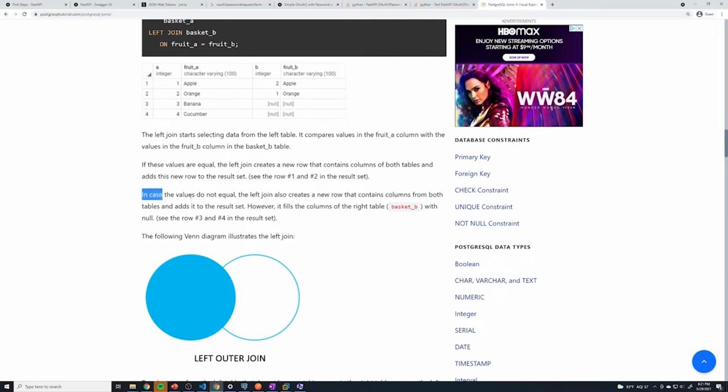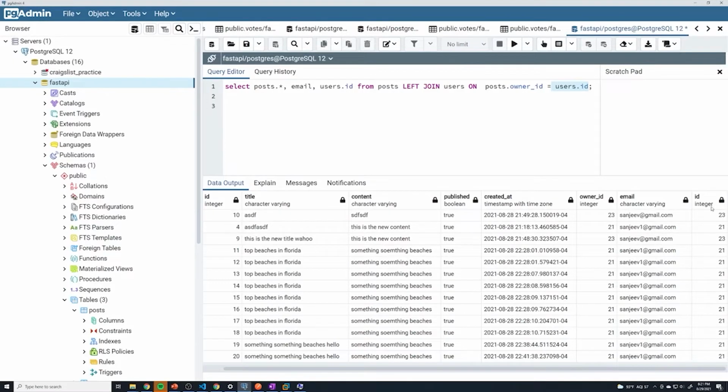And what's important is in case the value does not equal, the left join also creates a new row that contains the column from both tables and adds it to the result set. However, on the right side, the value is going to be set to null. So if we ever had a post that didn't have an owner ID, then what would happen is we would see the user information all set to null in that case, or the email would be set to null. However, since the way we set up our table is that every single post must have an owner ID, we're never going to run into that situation. Now, before we move any further, just to show you guys what a right join is, it's the exact same thing, but in the opposite direction.